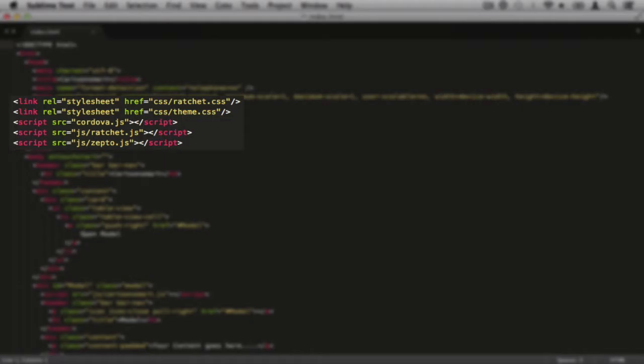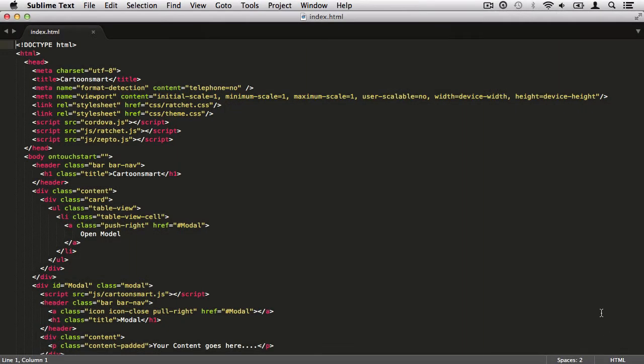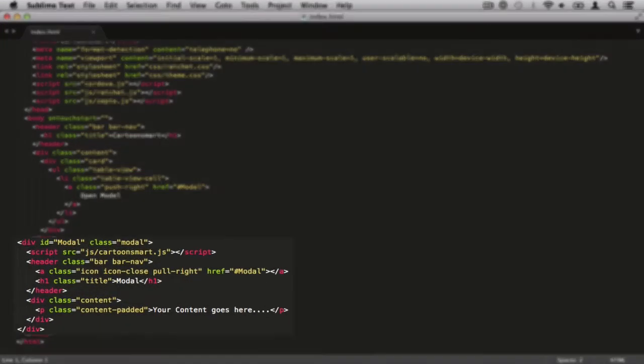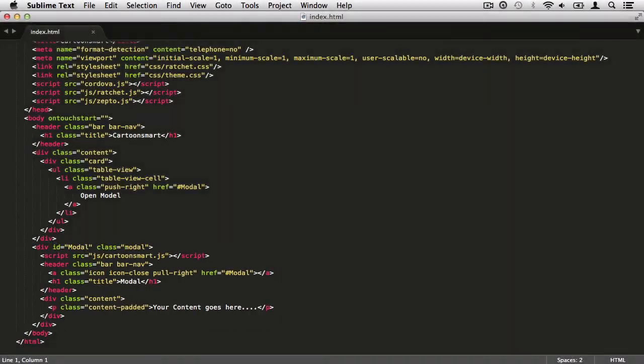Next, I'm linking to the CSS and JavaScript files, including Cordova, which will be injected into the project when the app is compiled. Finally, we have the body. When the link is clicked on the main page, it opens a modal dialog. You don't need to apply any JavaScript when you do this, which is one of the niceties of Ratchet. For each API we cover, I'll be adding in another link and modal dialog for that specific API.